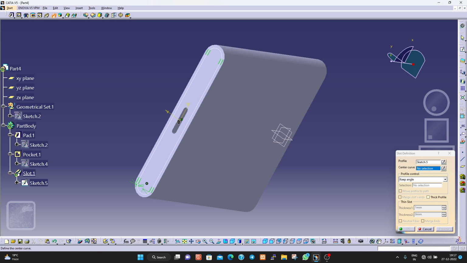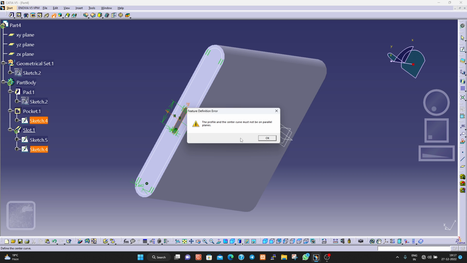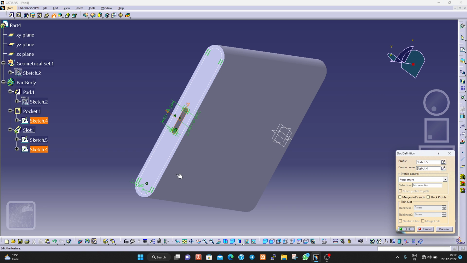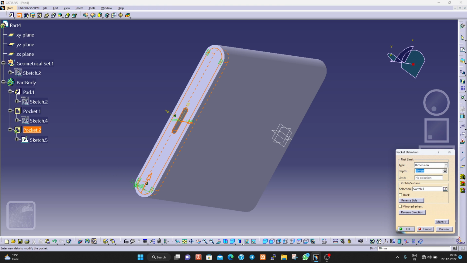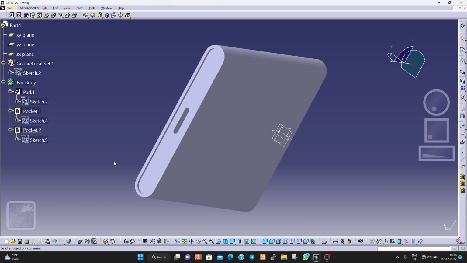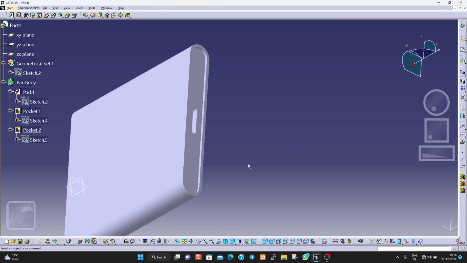Okay, center curve will be the profile, and the center curve must not be on a parallel. So let's skip this and go with the cut out, and go with the 2 mm, preview it. Okay, so it's getting some designs now, I think so.